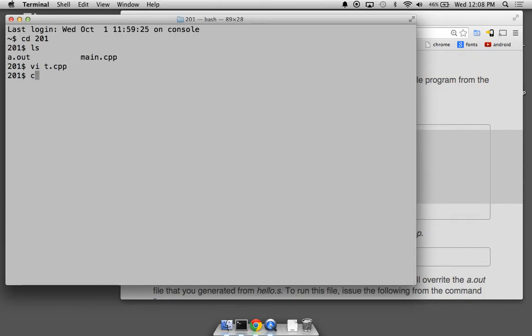Save it, compile it, and run it. That's it. I just did the lab. That's how quickly you can do lab 1.